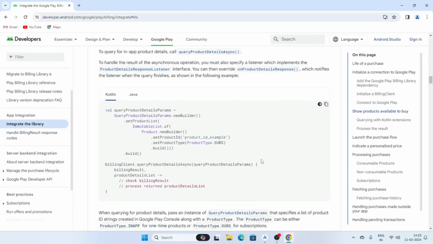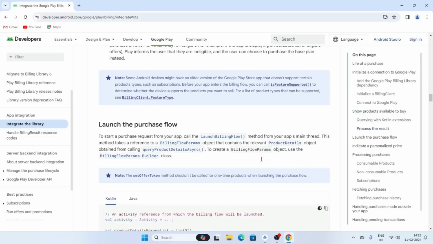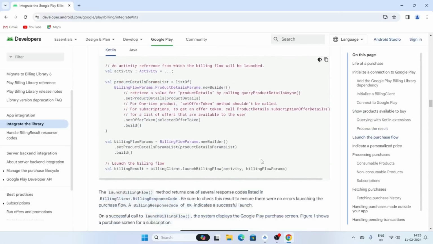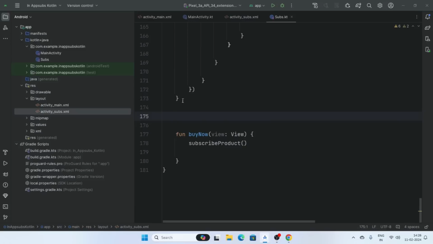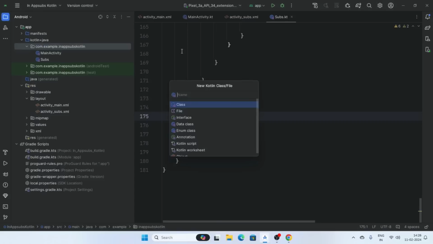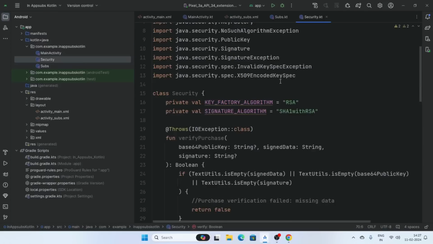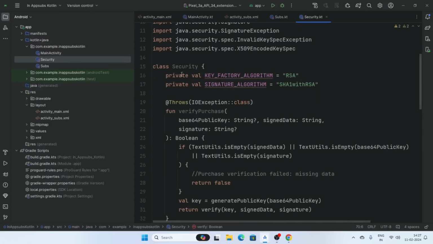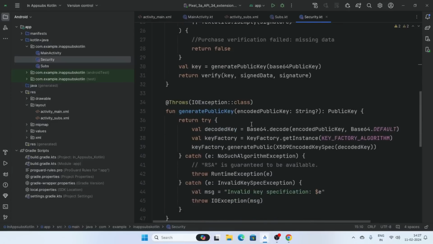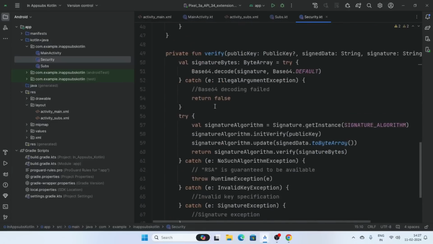Now read the documentation. First create a class here, Kotlin class, and give the name here Security. And write the code like this for verifying the signature.